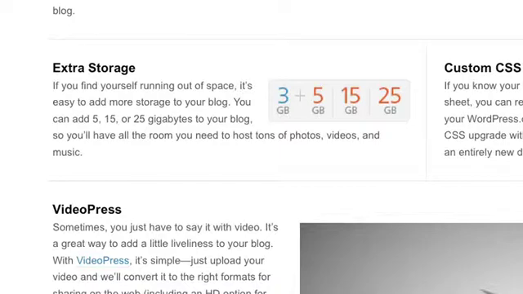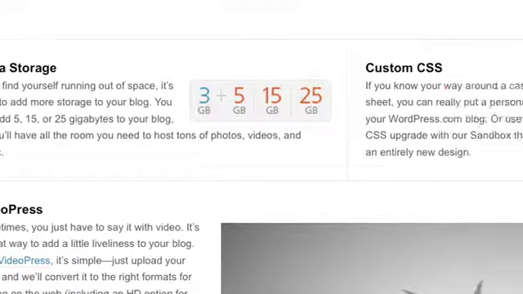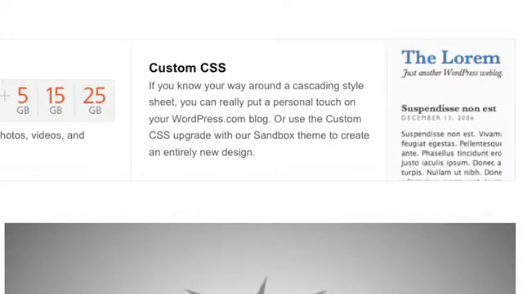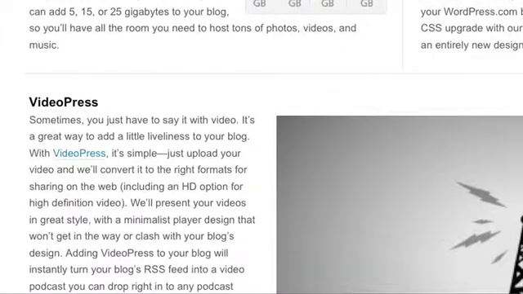That would be one premium feature that we might want to upgrade for. You can also upgrade to get extra storage, so you're going to do a lot of images, videos, music, that kind of thing. You want to be able to do some custom CSS design or have somebody do custom CSS design for you. And if you want to use VideoPress, which is their platform for publishing your own videos rather than embedding videos, say, from YouTube or Vimeo or something along those lines, those are all the premium features you pay a little bit of extra for running those things.